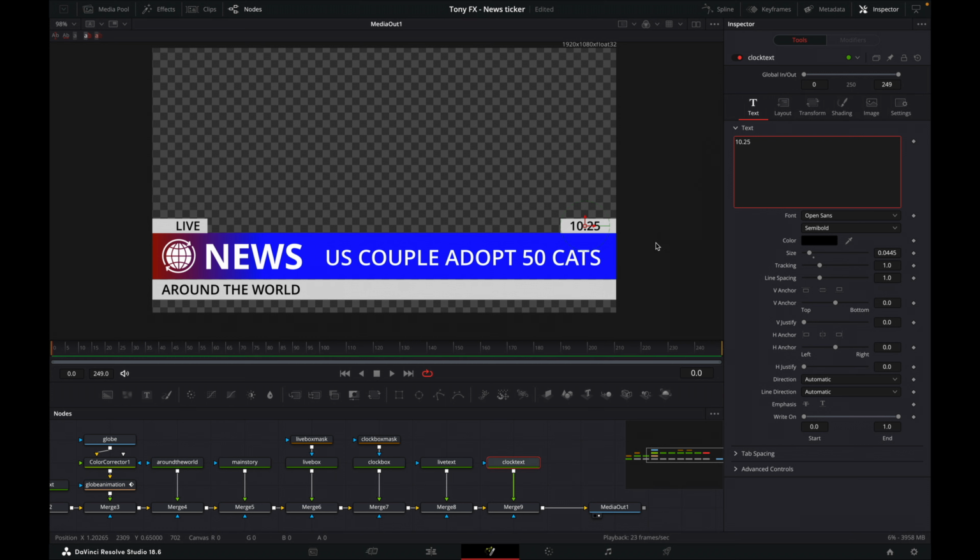10:25 or something like that. Okay, so that's our clock. Let's just make sure that it's in the center here, something like this. Okay, now we want to add our dot.